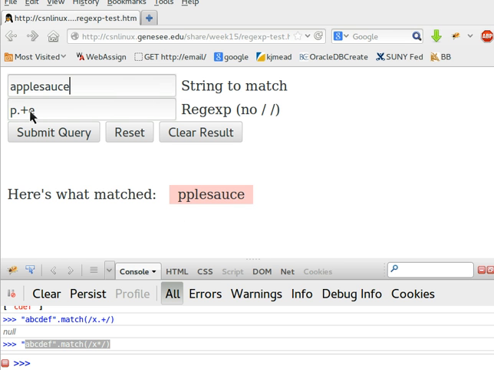Now, we can remove the greediness by putting a question mark after the potentially greedy quantifier. And we have two, right? We have a star and we have a plus. I mean, there are others, but those are the main ones. Those are the ones I'm holding you responsible for. So now a P dot plus, but don't be greedy. Just find your first match and be done with it. If you submit that, you get PPLE, which is what you might have expected in the first place.